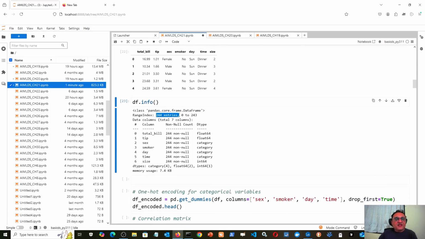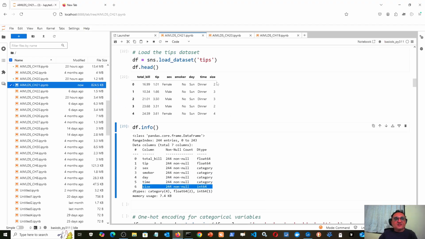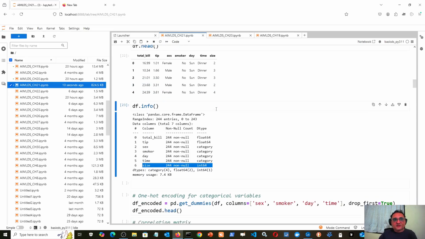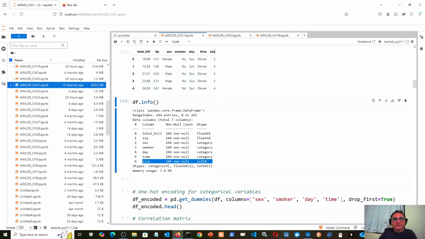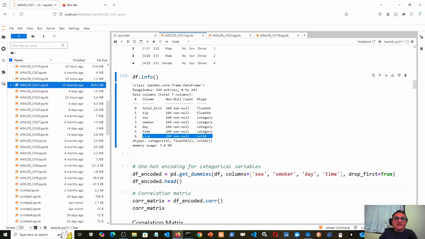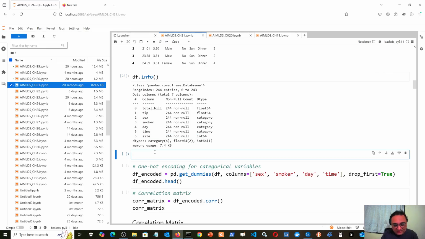It gives how many rows there are, with index 0 to 243, how many columns there are, and you can see the data type of each column. So float64 for total bill and tip, while sex, smoker, day, time, these four are categorical variables. And size is the size of the group that has come for lunch or dinner in the restaurant, that is, how many people in one group have occupied the table, and it is given as int64. Okay, so info gives a lot of information.